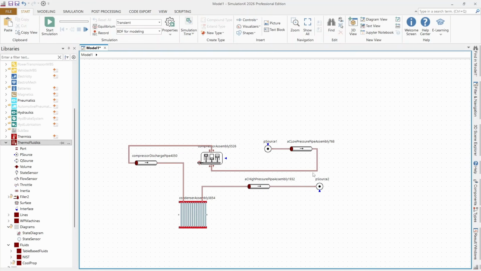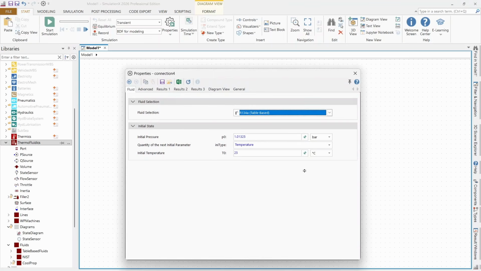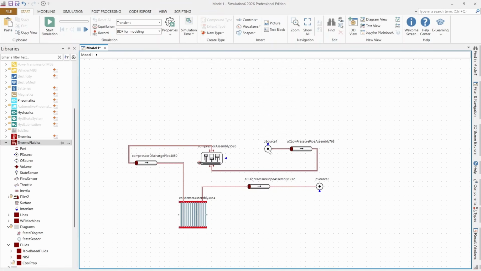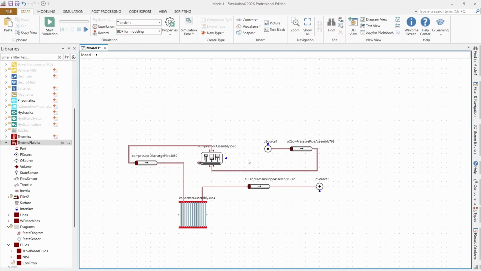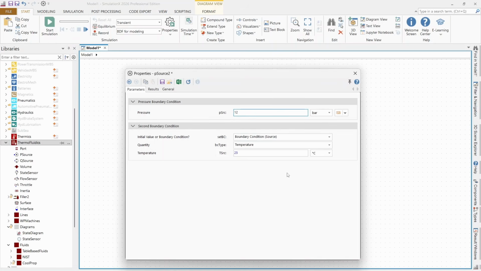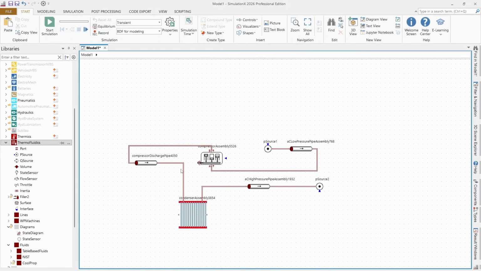So before we go any further, let's just double check what fluid we have here in this connection. So we're using R134A. That'll be fine for our experiment. Let's begin working on setting the boundary conditions. So we'll use 3 bar and 25 degrees Celsius as the inlet boundary condition for going to the compressor. And as an outlet boundary condition, we'll use 12 bar. And rather than have a fixed temperature, let's set this to be initial value so that we're calculating a dynamic temperature based off of the system behavior.